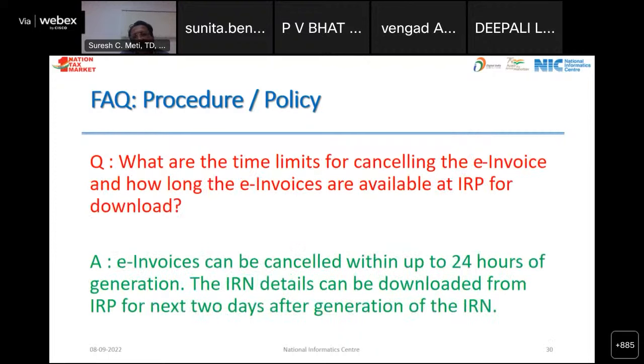What are the time limits for cancelling the invoice, and how long are the invoices available at IRP for download? As mentioned, the invoices, for whatever reason, can be cancelled only within 24 hours of generation of the IRN. Beyond that, you will not be able to cancel the IRN. And once you have successfully generated the IRN, the data will be available on the IRP only for the next 2 days. So you have to invariably download the data within the 2 days. Beyond that, you will not be able to download the IRN details from the IRP.